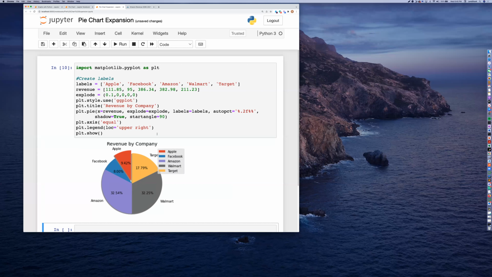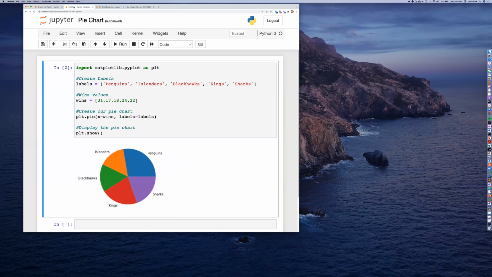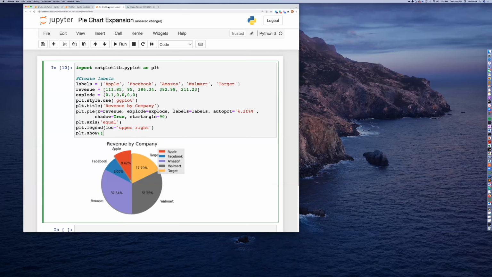You could poke around with this, but I mean, the pie chart looks a lot better than this chart here. This one's just a standard. This one provides a little snazz to it, I guess. Any questions on this?